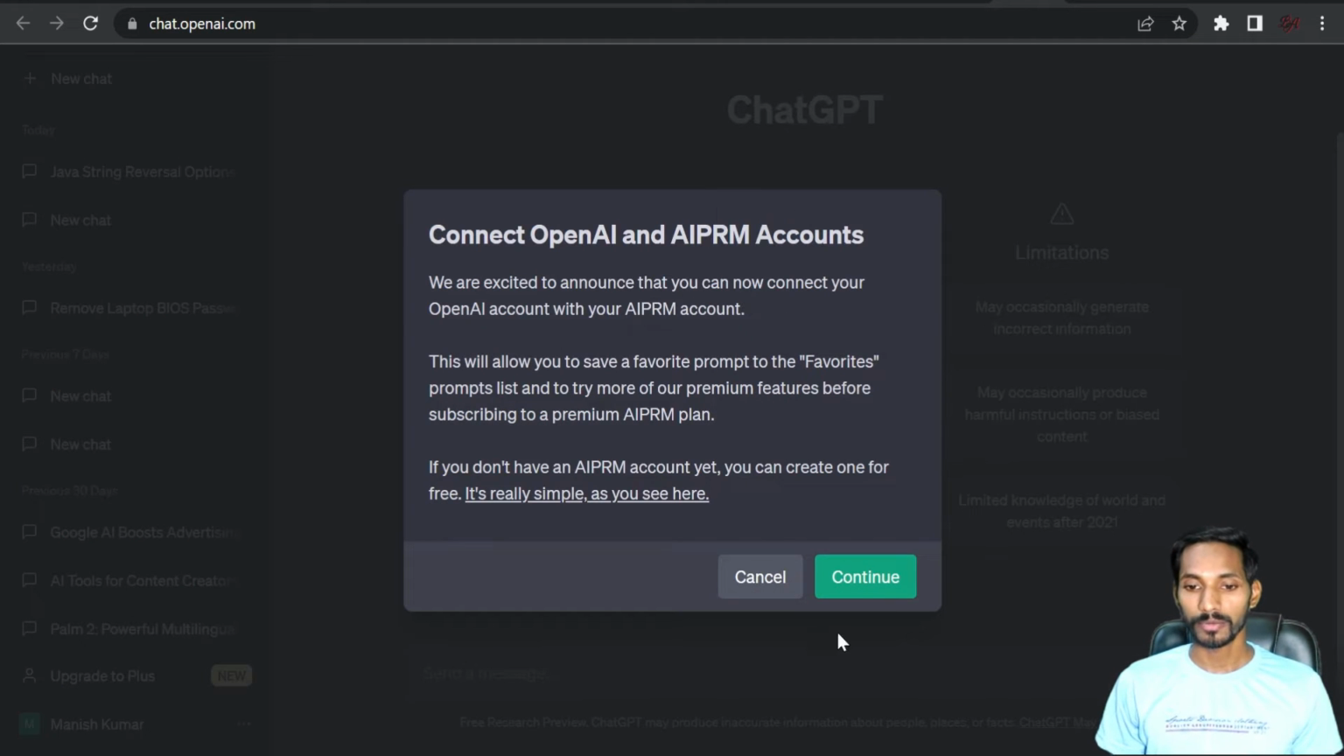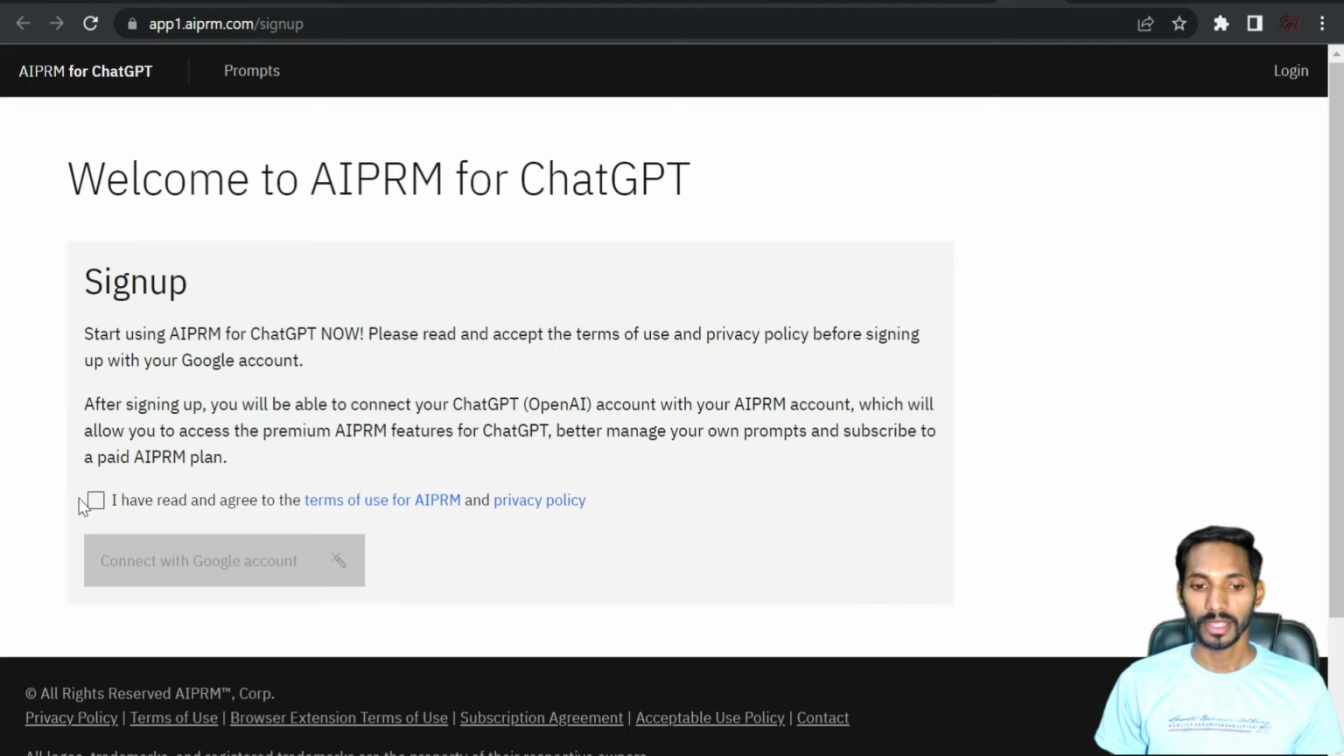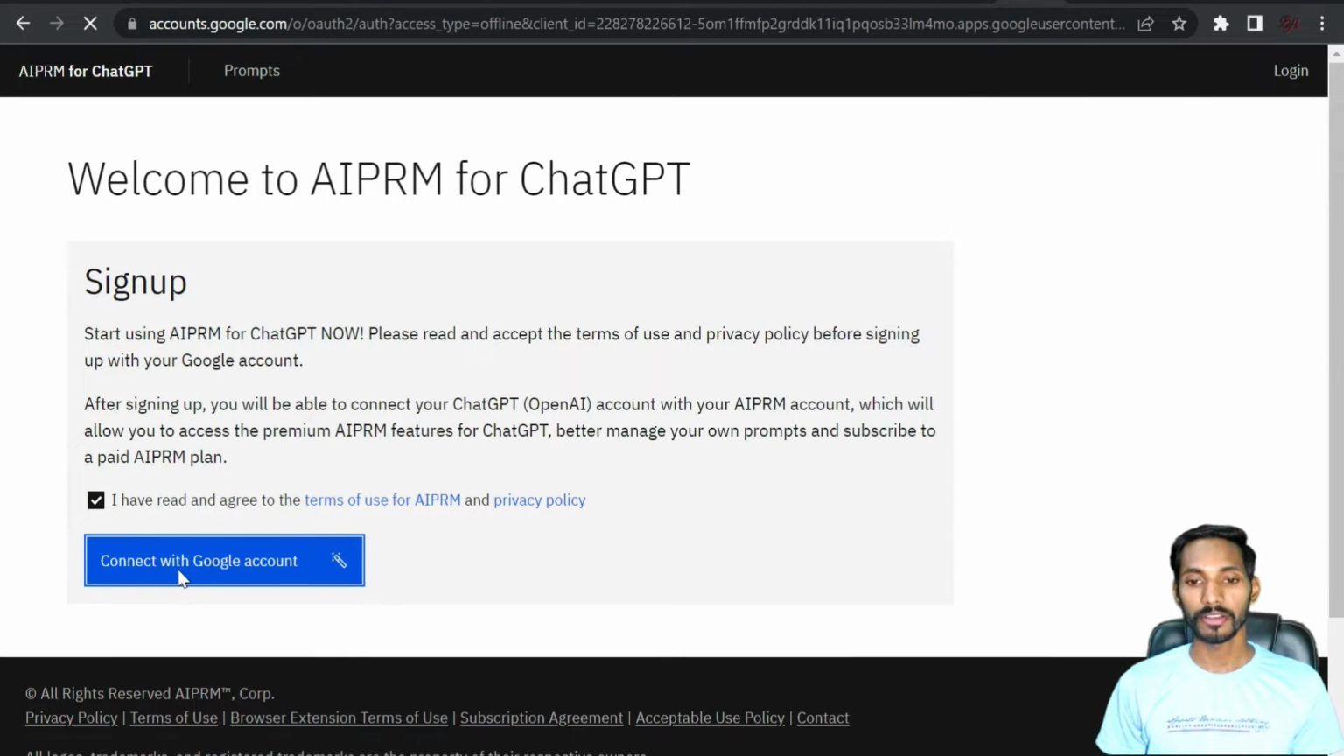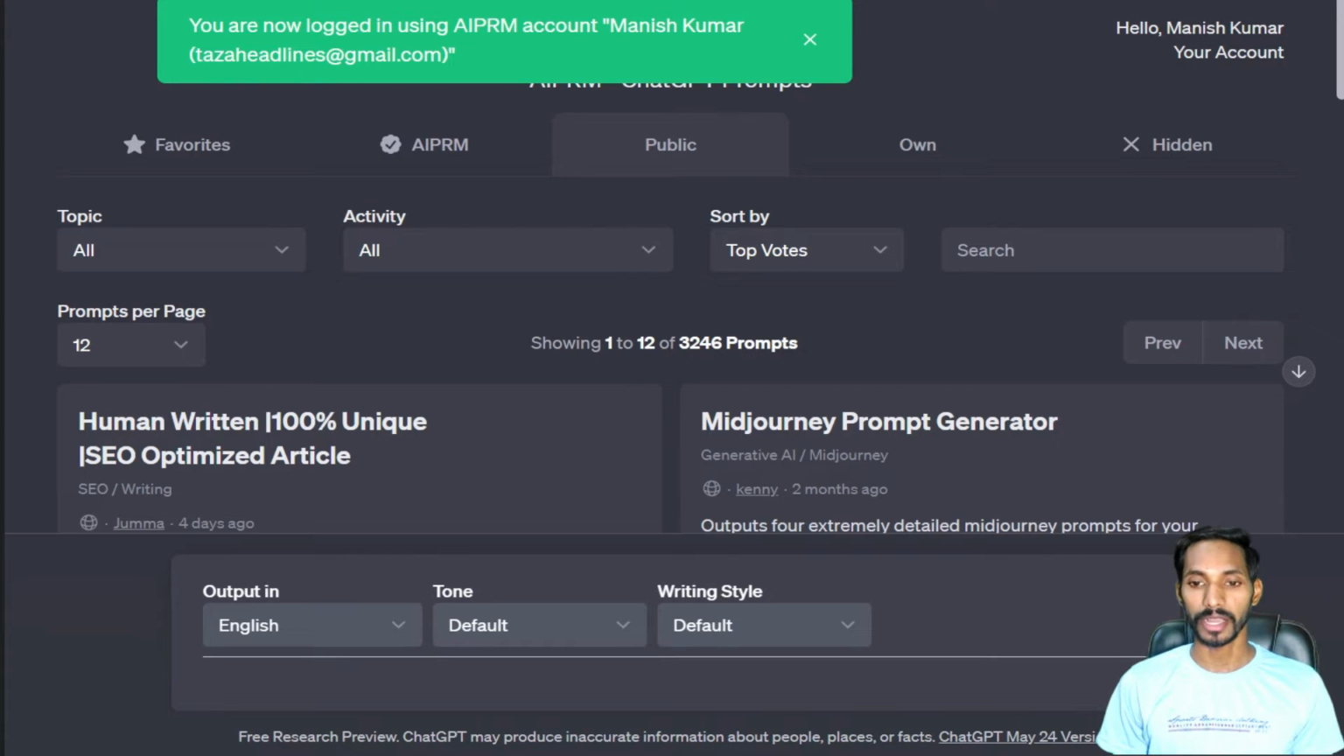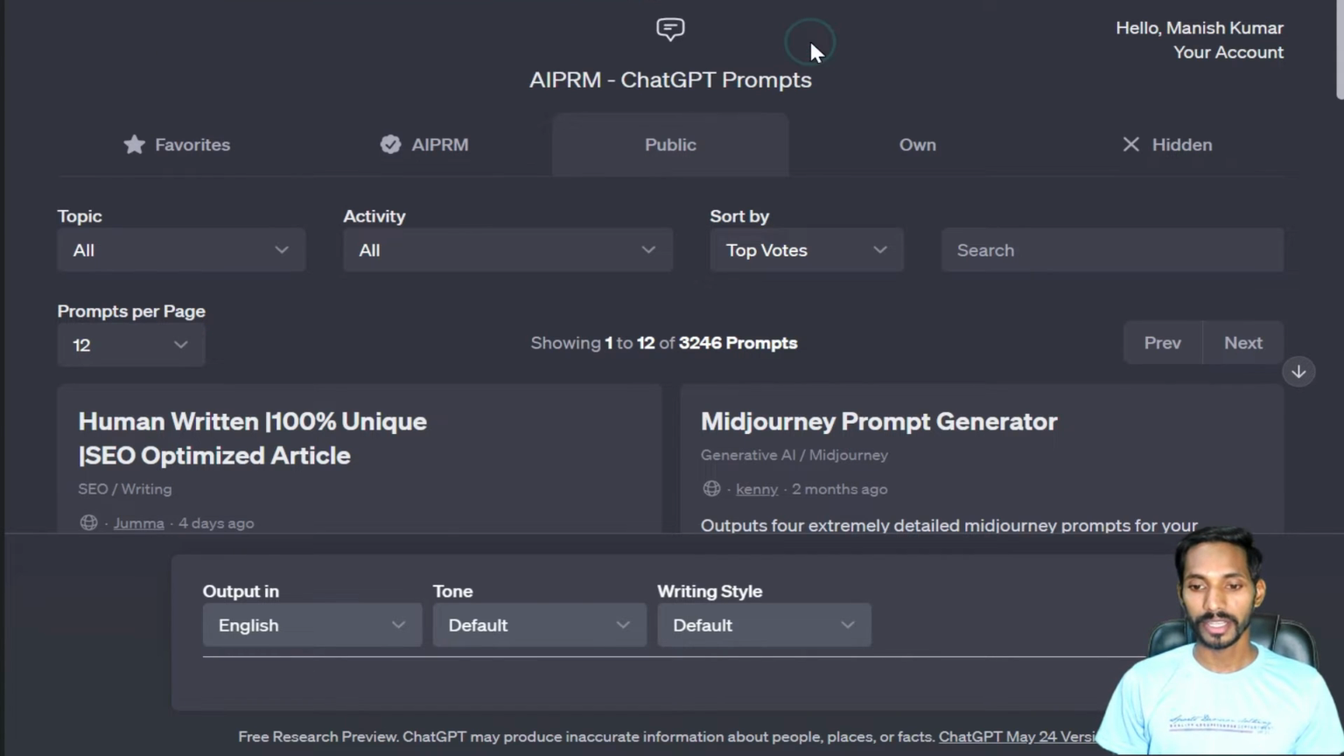So here you will get an option connect with OpenAI. Okay, AIPRM account, and just click on that and create your Google account. Okay, sign in with your account and you will be on to your account. Fine. Next, here you can generate high quality content. Okay, with the help of this extension. It's 100% unique content you can generate from here.